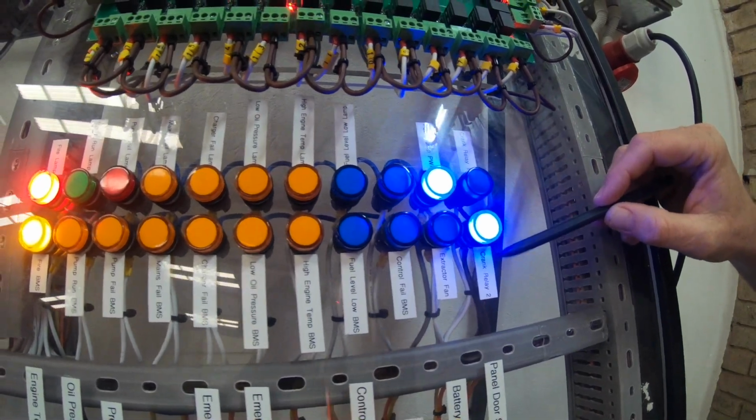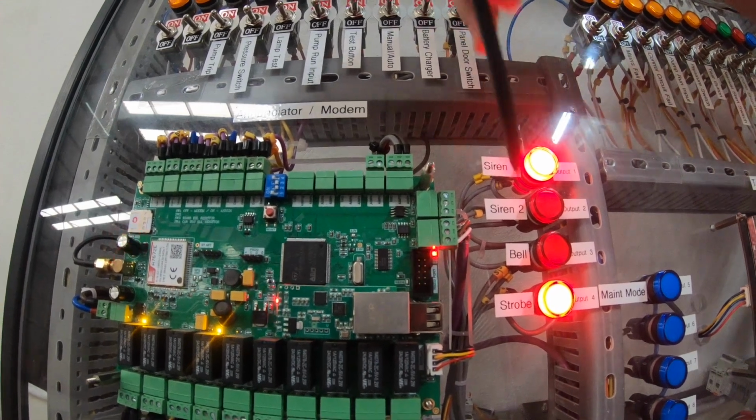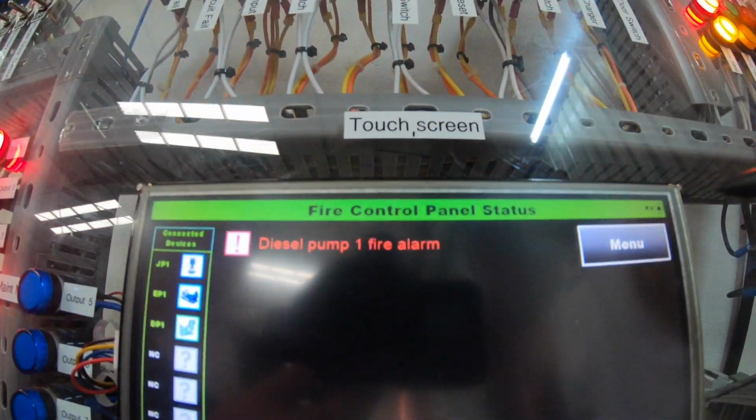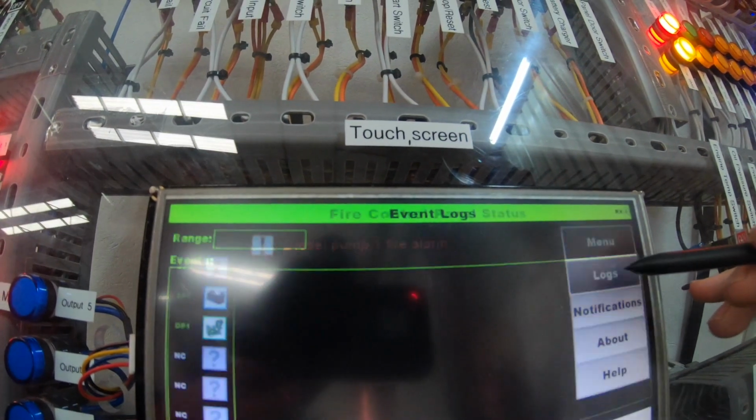On to crank 2, we go to auxiliary. The outputs have activated for the siren and the strobe. We've got diesel pump fire alarm, menu, logs.